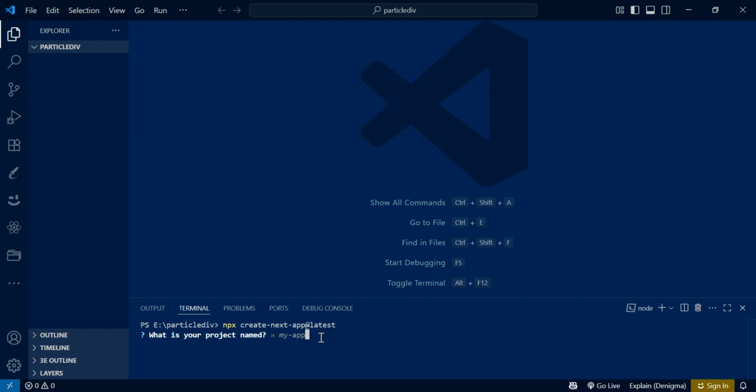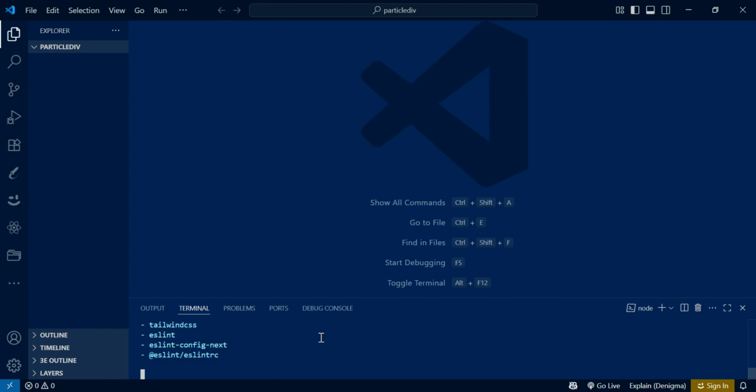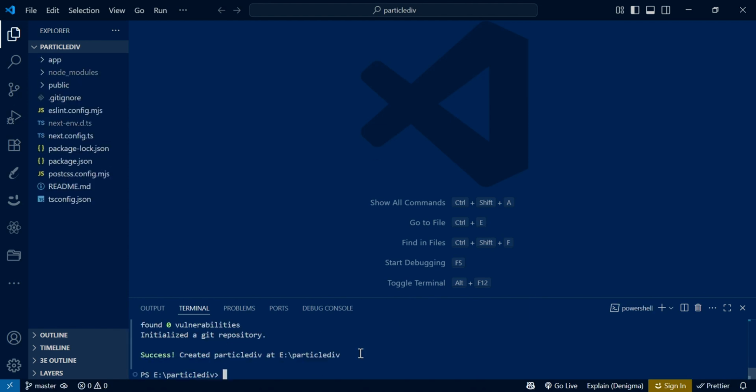So here just type a dot and hit enter, and then we will use TypeScript in our project, so type yes, and then we will use ESLint, so hit enter, and then Tailwind CSS yes, src directory not needed, App Router yes, Turbopack yes, and import alias not needed. So here we can see our Next.js command is completed.